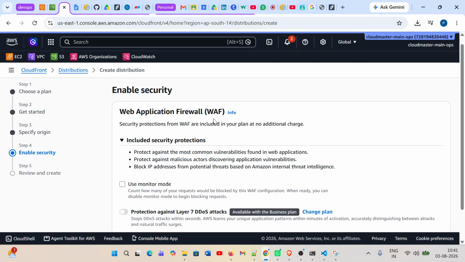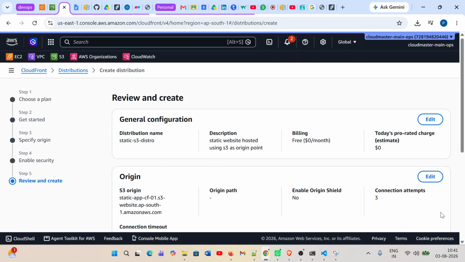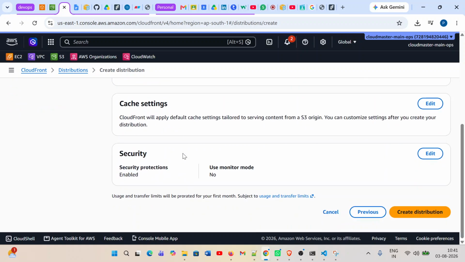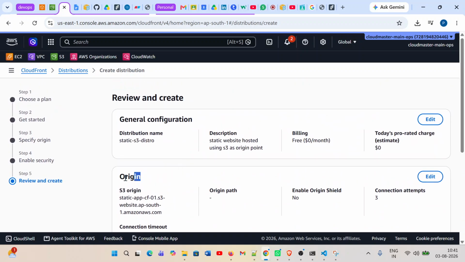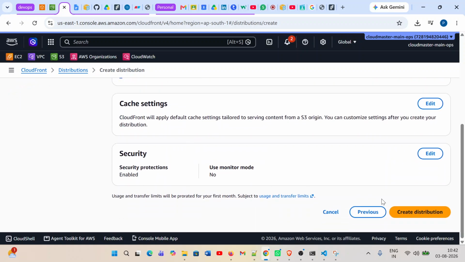WAF is a firewall which provides additional security to our website. No, I am not going to use this. Next, this is an overview of what we did. You can see in the origin section, it is saying you attached the S3 bucket, origin path is blank. That means you have everything in your root directory, and these are the connection attempts and connection timeout seconds. Now let's go create distribution.